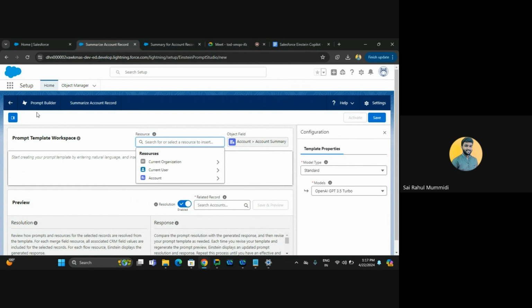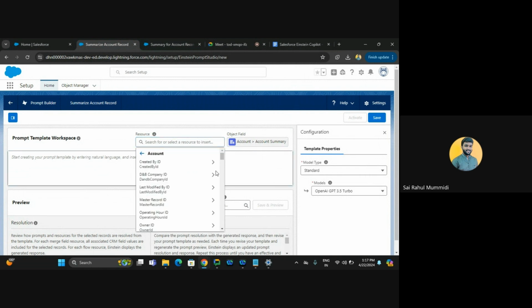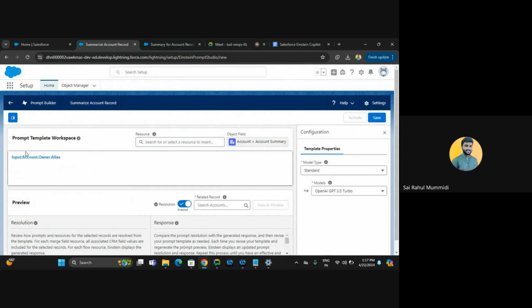Click on next and search for resource. So this is our prompt builder, and we have the list of components over here. Resource is what you use if you want to get any values from Salesforce. Say, for example, current user account, account fields. If you select any field, say, account owner alias, it will give you the input account.owner.alias. For a particular owner, it will take that owner's alias. These are the dynamic component references, I can say. That is how we can select the resources.